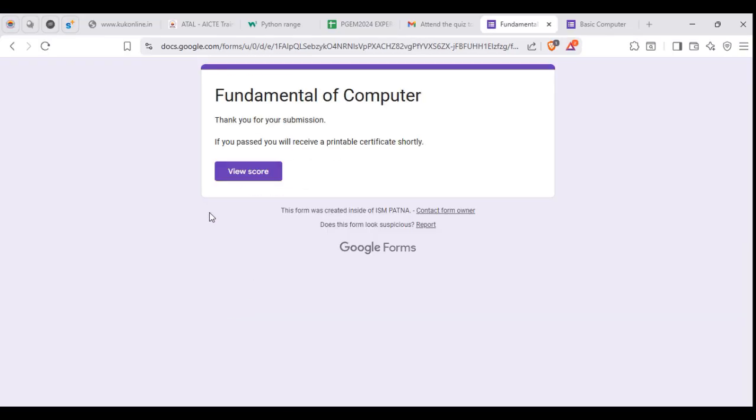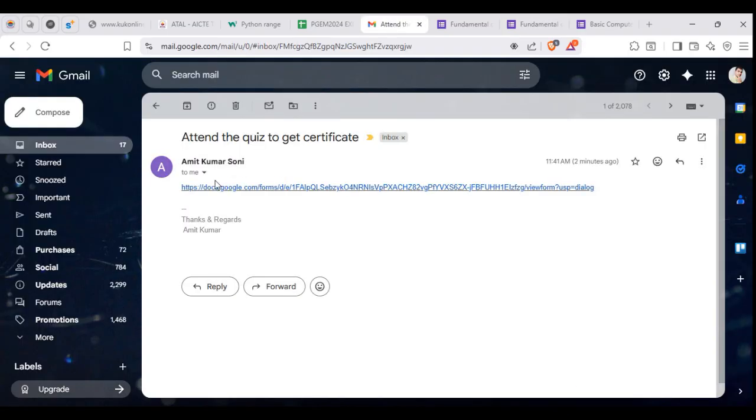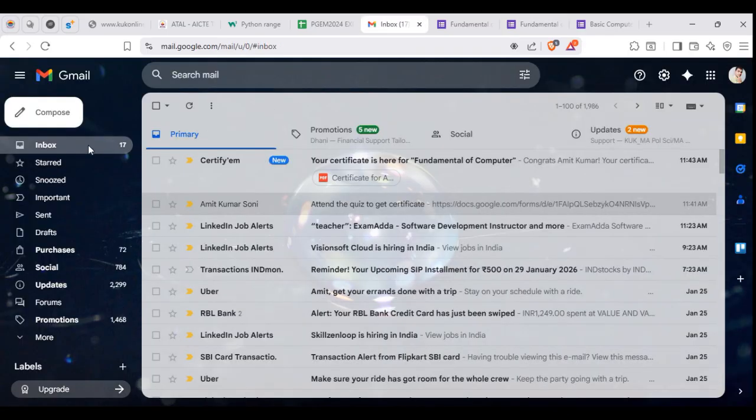So I have submitted it. You can see your view score. You can see I have got 9 out of 10 points. We have already filled the form, check the score. Now we are going to see whether we have received the certificate or not.